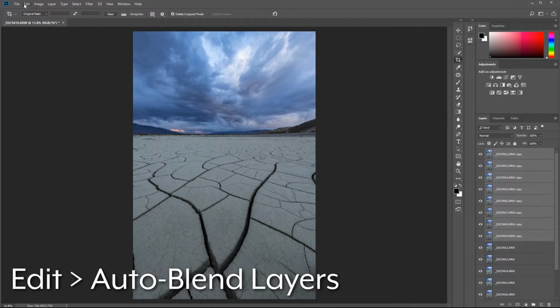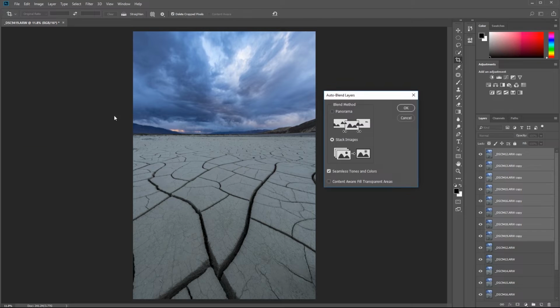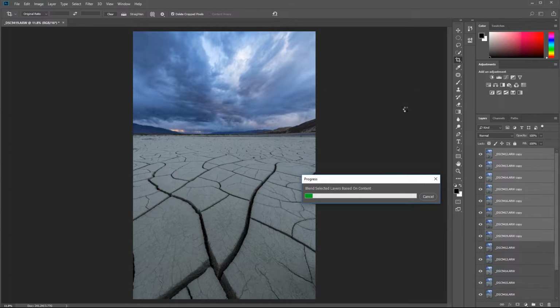Next, we go up to Edit, and we choose Auto Blend Layers. And we're not doing a panorama, but we want it to stack images. So we make sure that that one is selected, and then we also select the seamless tones and colors. So we're just going to go ahead and hit OK and let the algorithm complete its task. Now what this is going to do is it's going to create layer masks on each one of these layers to selectively reveal the sharpest portion of each layer.